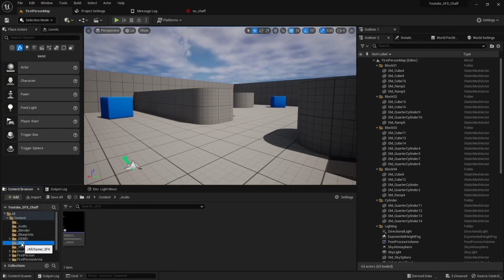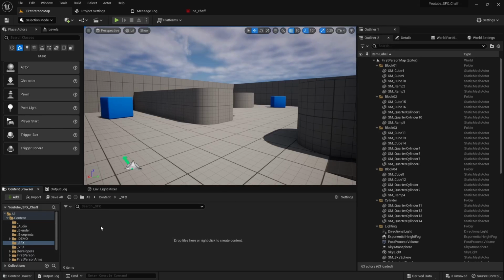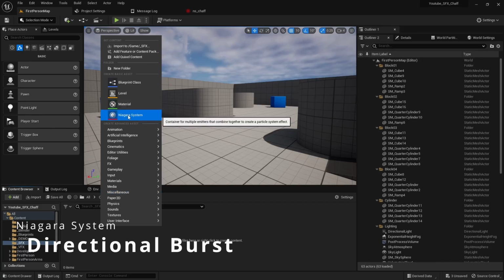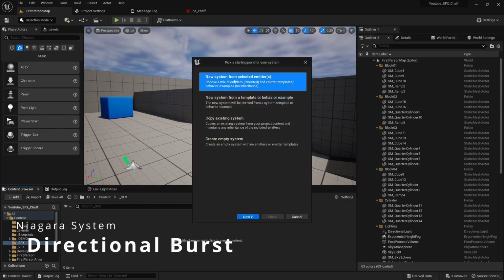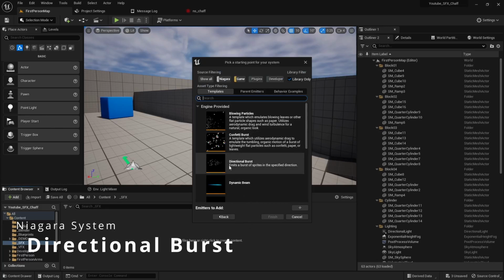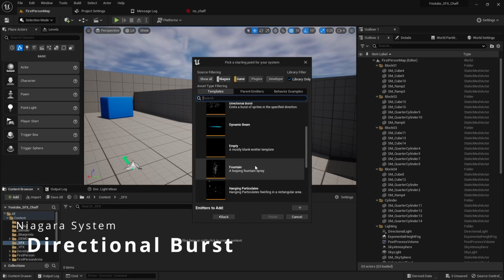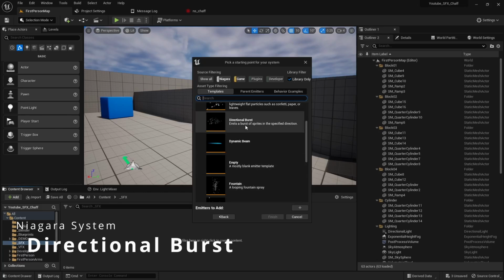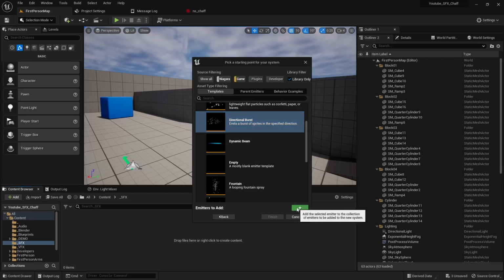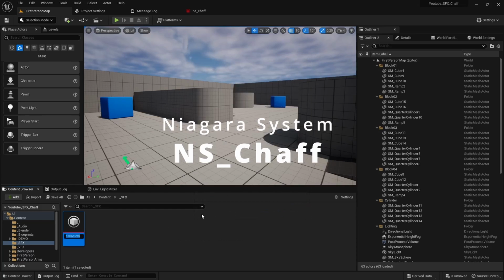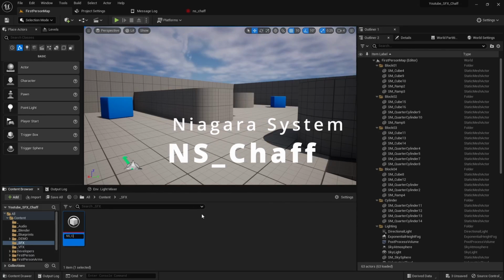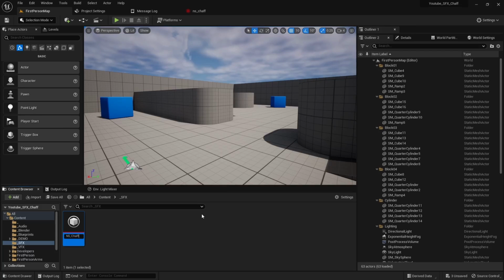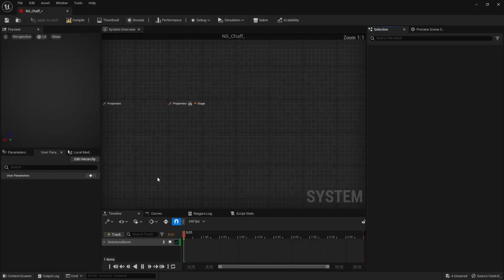So now we can go to our SFX folder, and we can begin working on the particle system. What we'll do is right click, choose Niagara system, and then new system from selected emitters, just hit next. And then I'm going to do directional burst, hit the plus sign, and then finish. Call it NS underscore chaff. I actually have one already called Chaff, and then you can just double click it and it'll open it up.